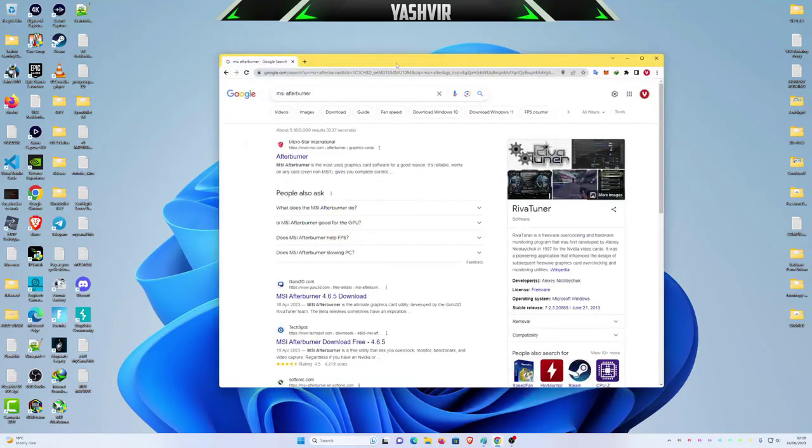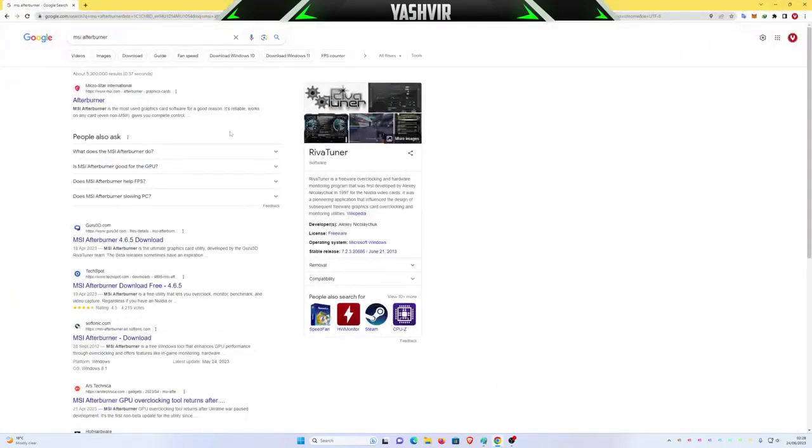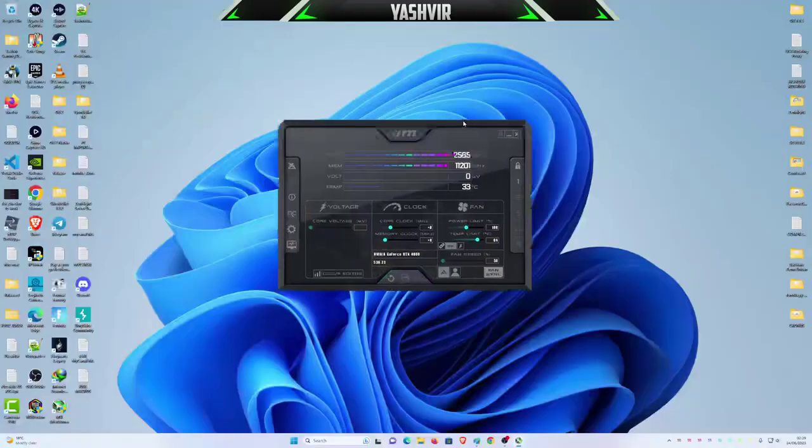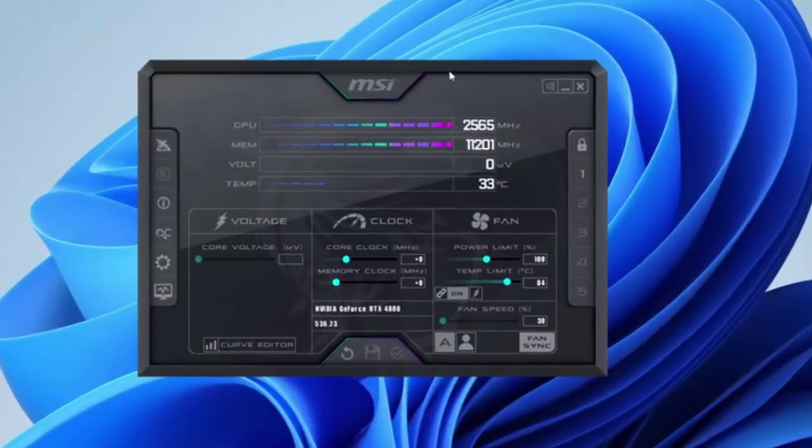First of all, open your browser and search for MSI Afterburner. When you download Afterburner, it's going to prompt you to install RivaTuner Statistics Server, so make sure to install both. I've already installed that, so it's going to be on my desktop, and then I open the MSI Afterburner.